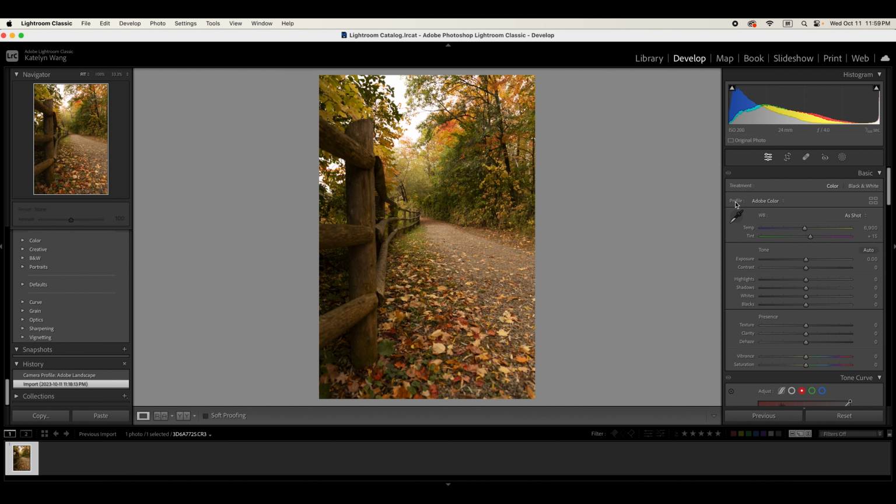First, I will choose a profile. For my landscape photos, usually I use Adobe Landscape, but you can be flexible and creative. You don't have to always choose landscape. You can choose other profiles too, as long as it fits your style and the purpose.